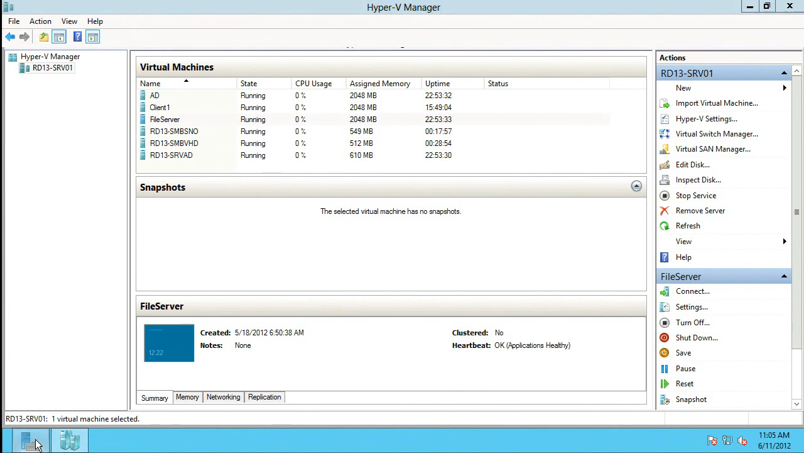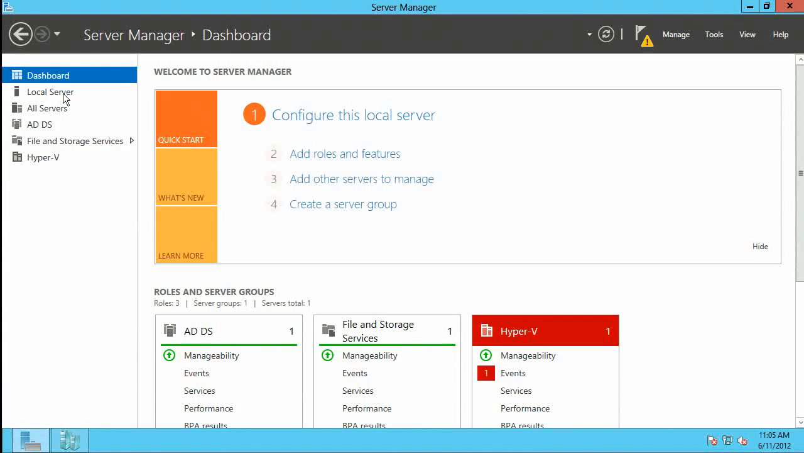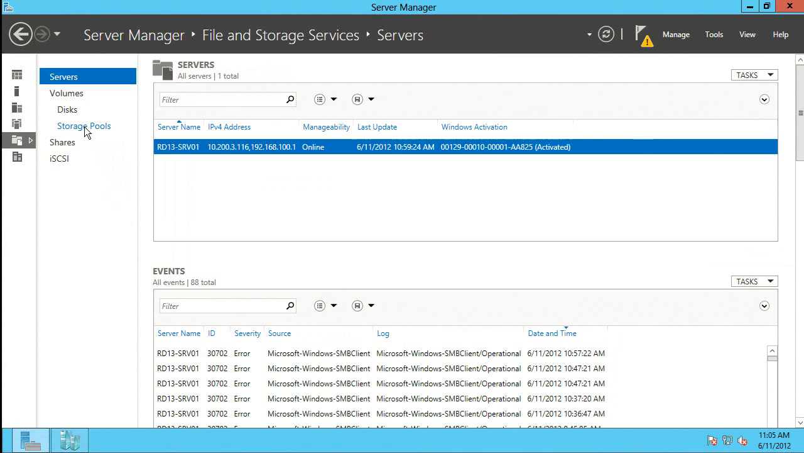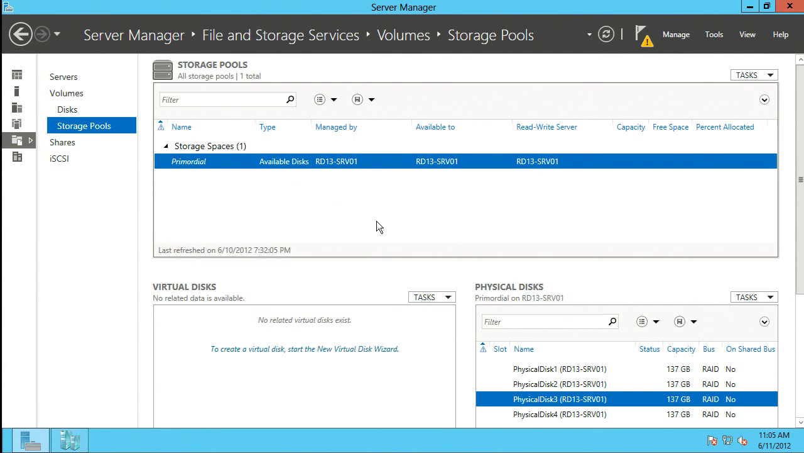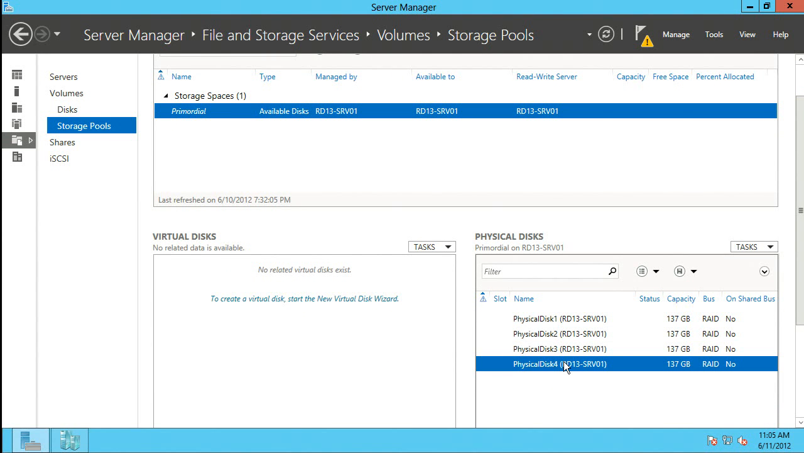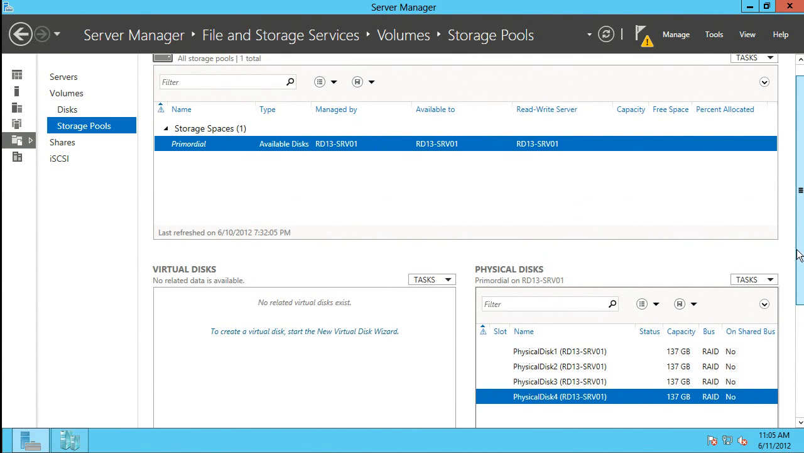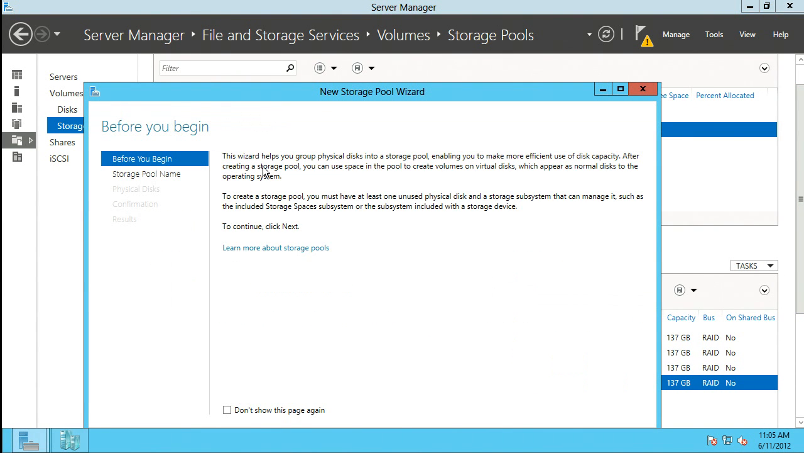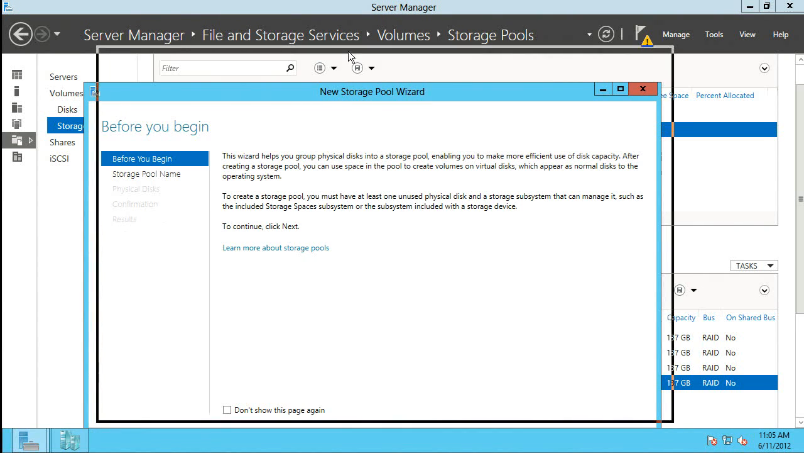Okay. Let's open up Server Manager. We're going to go to File and Storage Services. And what we're going to do is create a storage pool. So what you can see here is I've got 4 disks that aren't doing anything. And these are actually controlled by a RAID device, but effectively they're 4 individual disks of exactly the same size. What I'm going to do is create a new storage pool. So I'm going to take a couple of those disks and join them together.